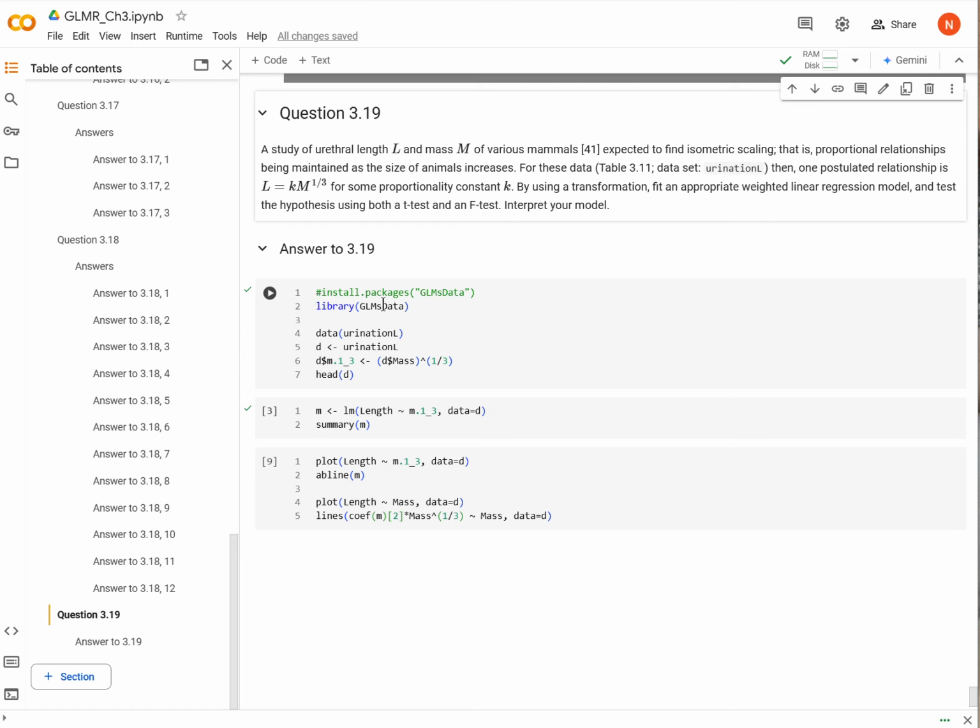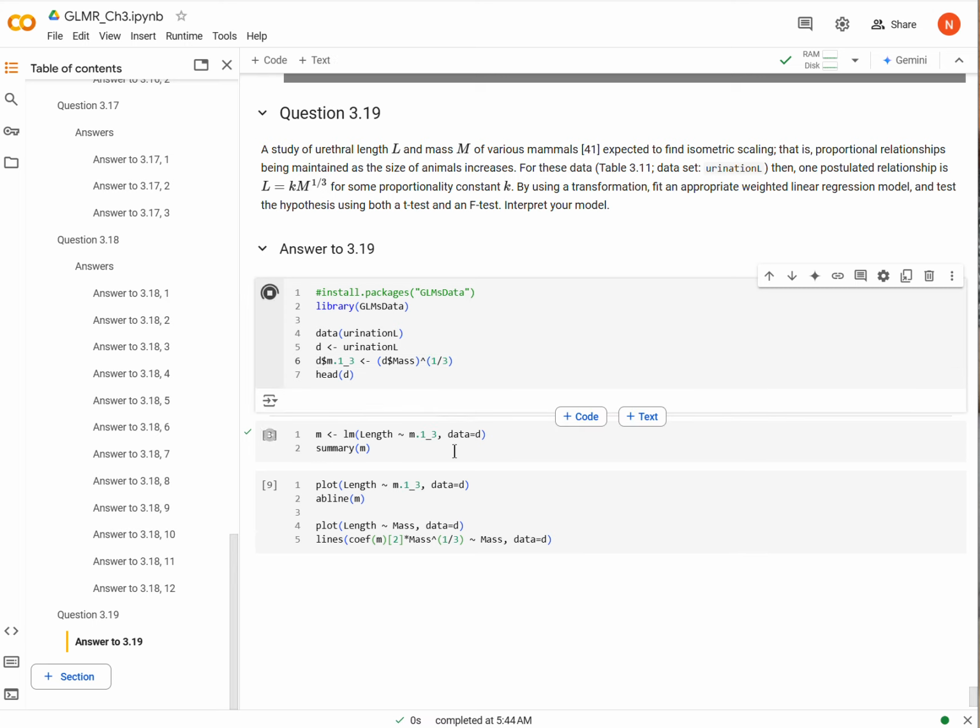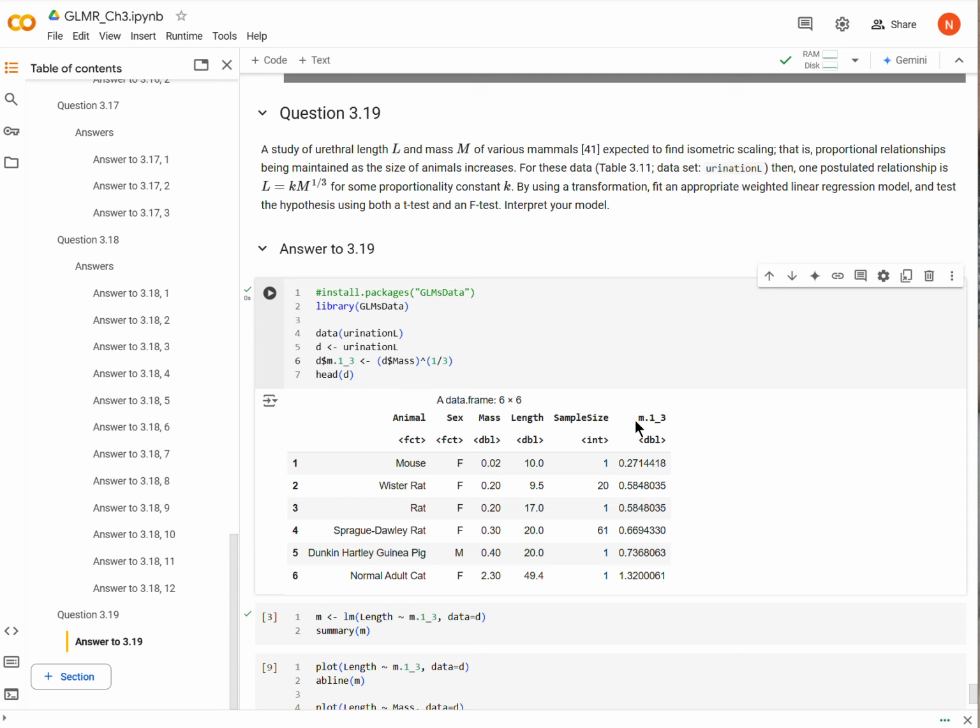So we need to install and load the GLMsData package and call up the urinationL data set. Then I'm just going to transform the mass variable, calling it m.1_3, by raising mass to the 1/3 power. Here's my new variable. I've transformed mass, and now it looks like this.